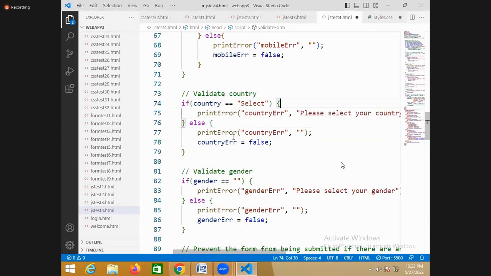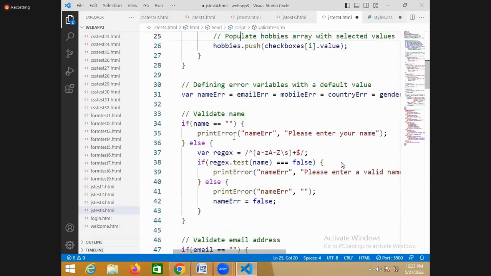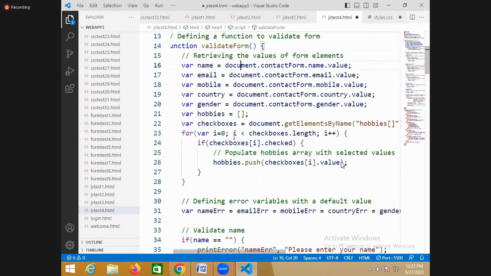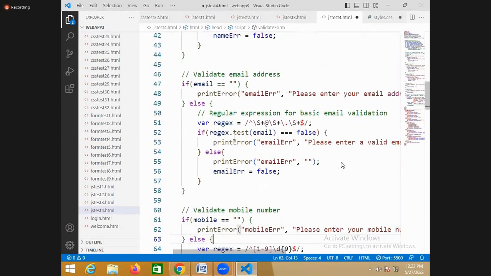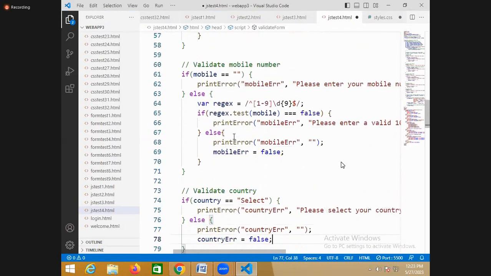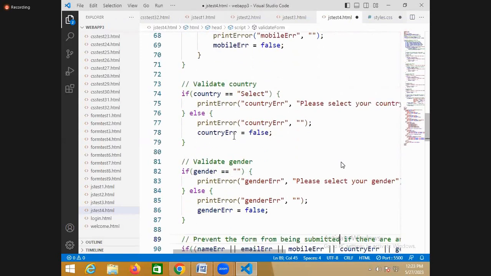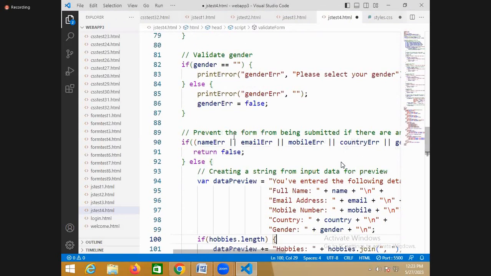You read the values of all these elements. See, country is a variable. In the beginning, we read all the values from the form. We read the values from name, email, mobile, country, and gender. After reading values only, you can check the validations. Before reading values, you cannot do validations here, right?